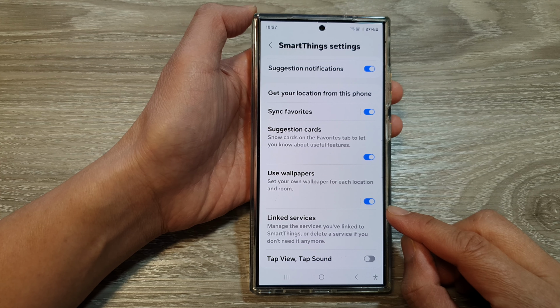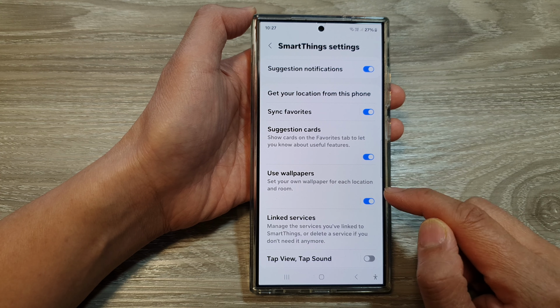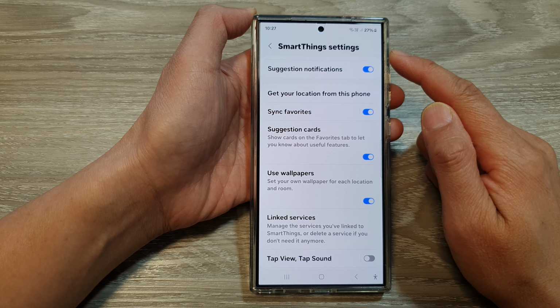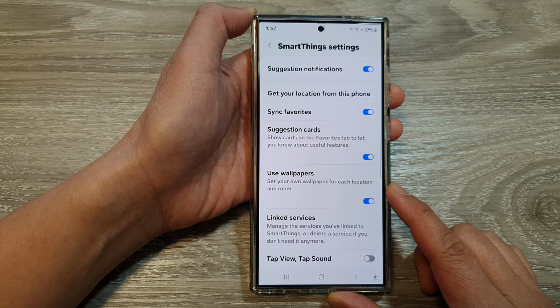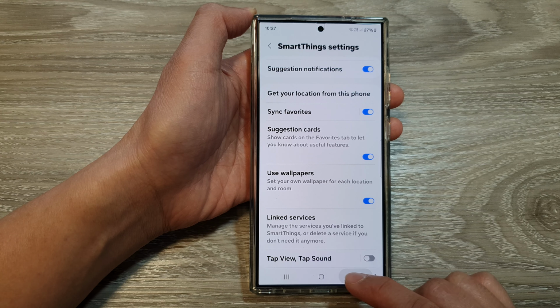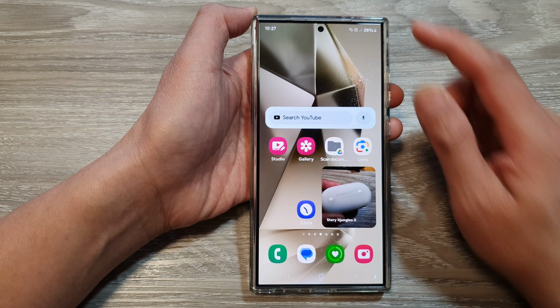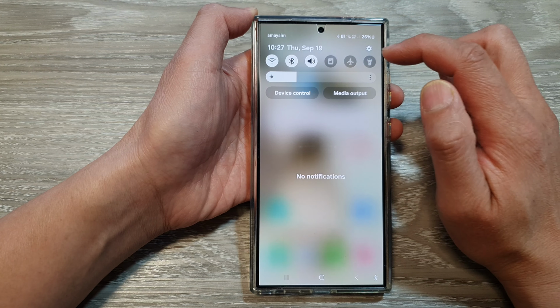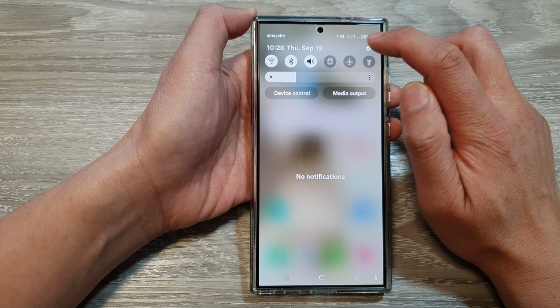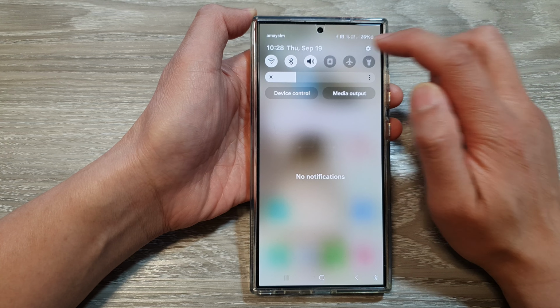How to turn on or turn off Use Wallpapers in SmartThings app on the Samsung Galaxy S24 series. First, tap on the home button to go back to the home screen. Then swipe down at the top and then tap on the settings icon in the quick settings panel.